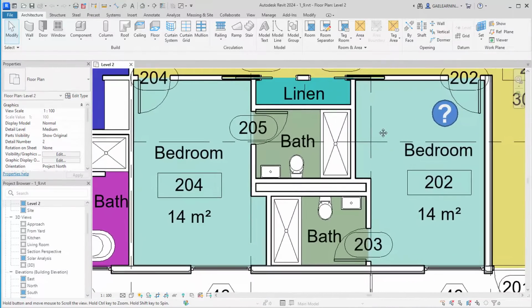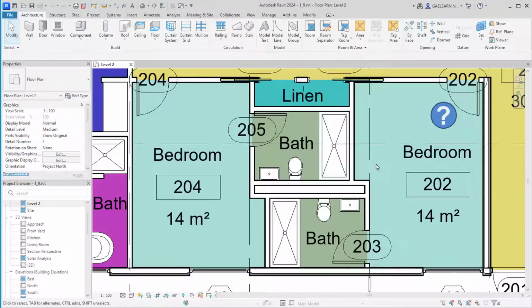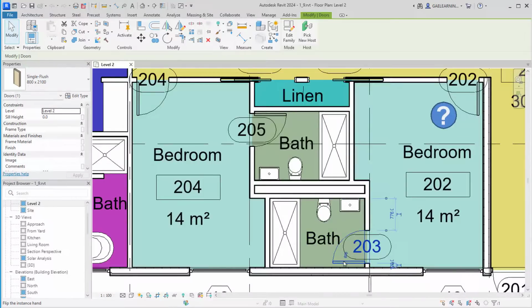At this point, I want you to notice the doors of the bathrooms. In the first door's tag, we see the number 203, while in the second door's tag, we see the number 205. Those two doors belong to the same family type, which means that they have the same properties. Their materials and dimensions are included in these properties. If you want to see and modify the properties of an element, you must select it first. So I will select the door whose number is 203, and its properties will appear automatically in the Properties palette.